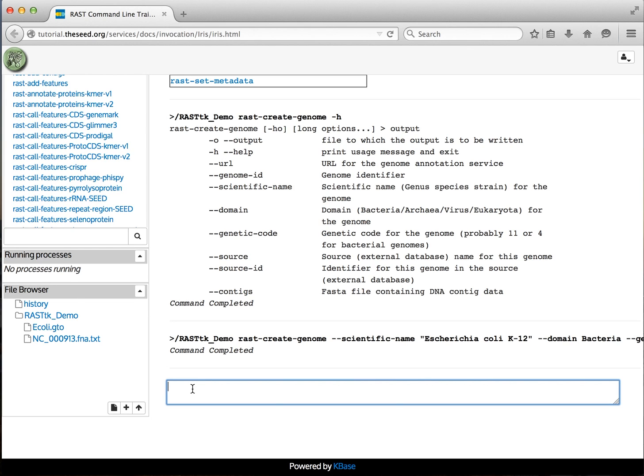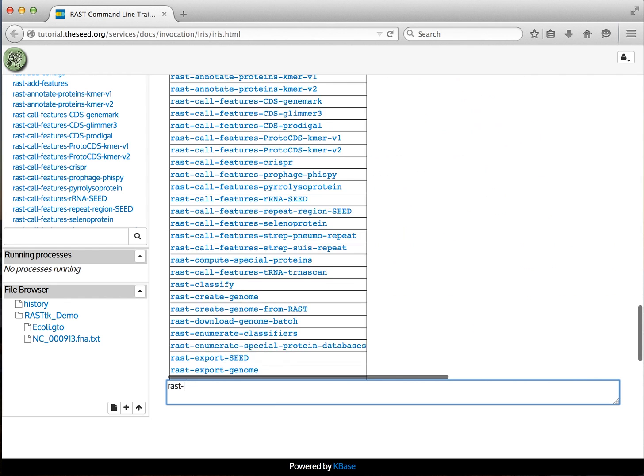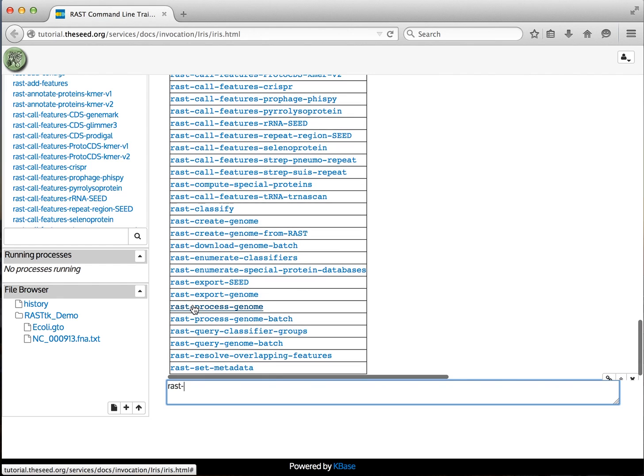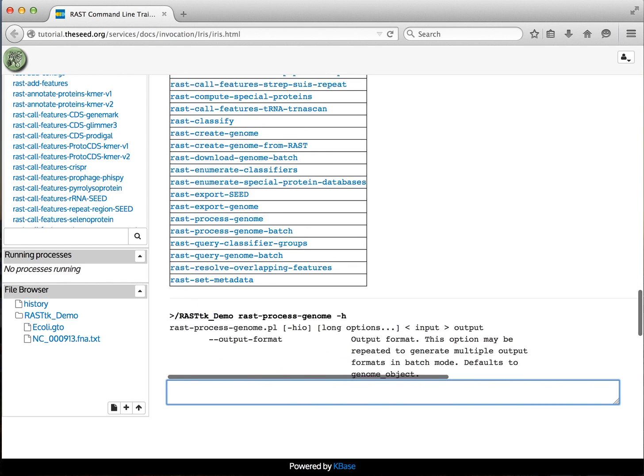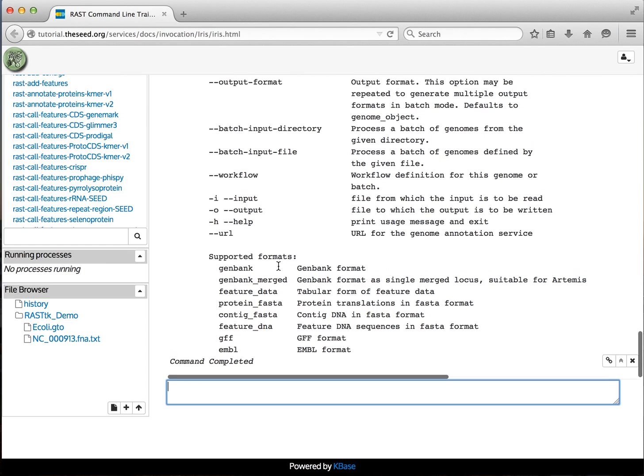So RAST create genome built our genome typed object. Now it's time to move on to the next script. So I'm going to do RAST dash and hit the right arrow key again so that we can see them. The next script is called RAST process genome. So I'm going to click on RAST process genome, and that's going to bring that up down here in the command window. And again, I'm going to show you the help option for that using -H.